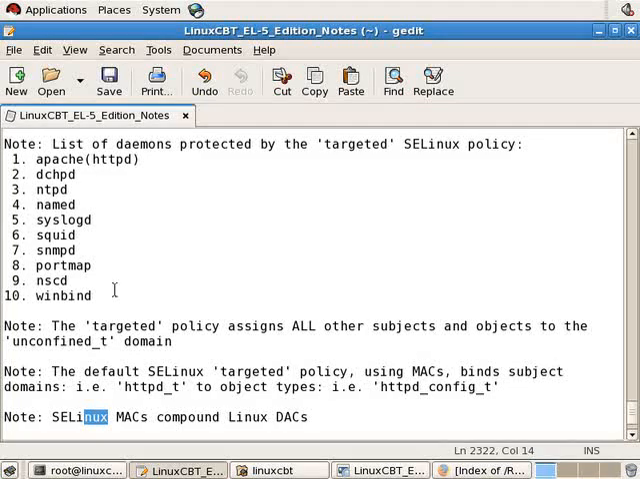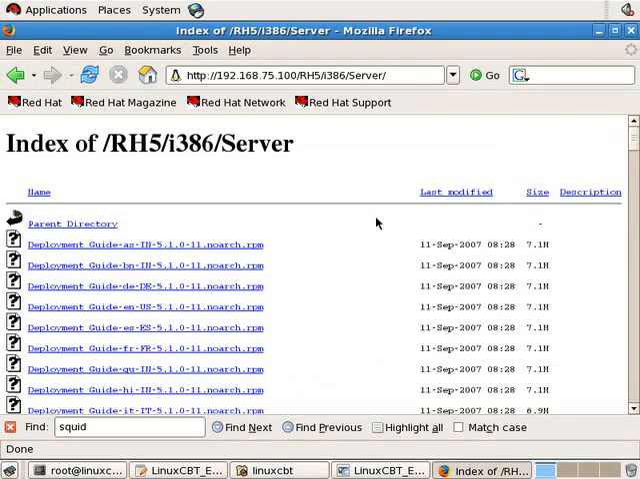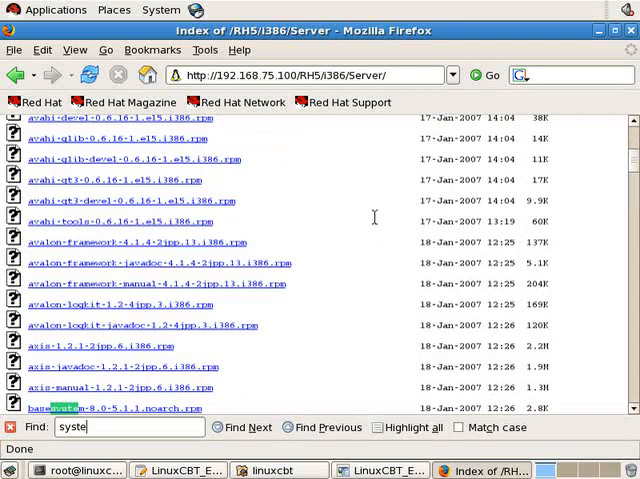Now again, there is a strict policy that's not supported by Red Hat, which you can find in the repository. We've set up our Yum repository. Search for our file here.